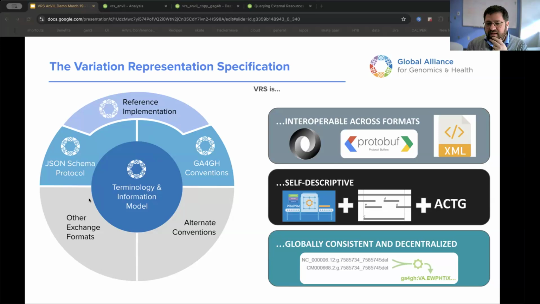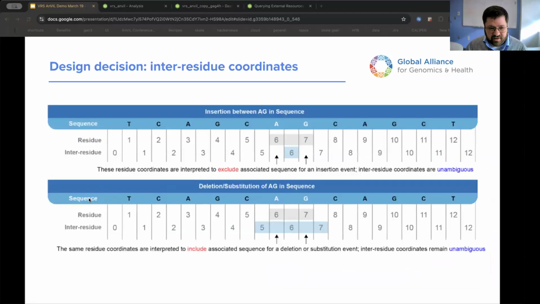Yes. So, anyways, that globally consistent and decentralized property of Verse allows us to have, without prior coordination, these different variants that can have the same computed ID. And we'll talk about that, as I said, again in a bit. So next slide. Now, some of the underlying conventions of Verse are interresidue coordinates and full-length justification.